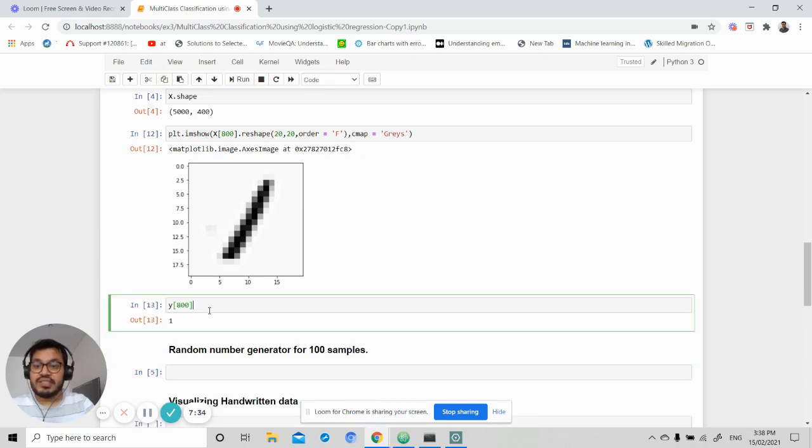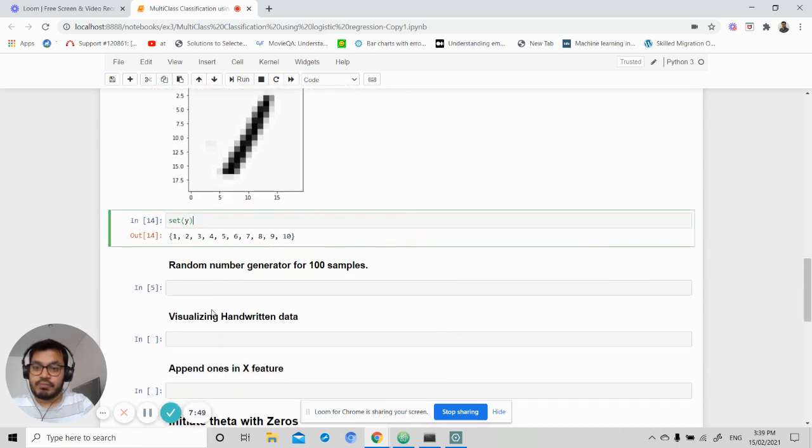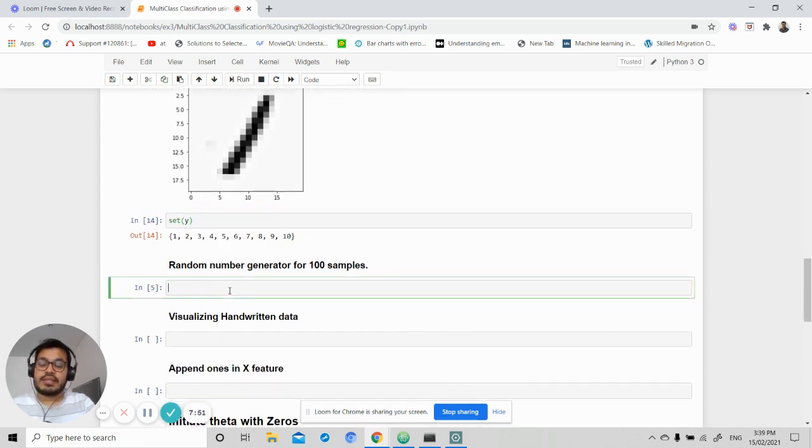So this is our multi-class classification because our output variable has more than 3 classes. If we check here, y is 1 to 10, where 0 is our 10 and the remaining are digits 0 to 9. Now let's take a random sample of 100 images and visualize our data.